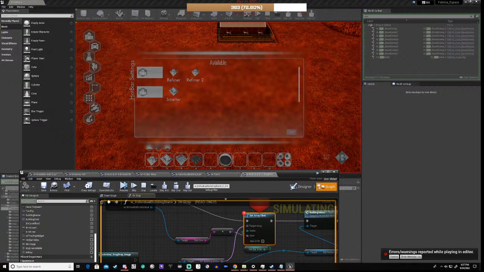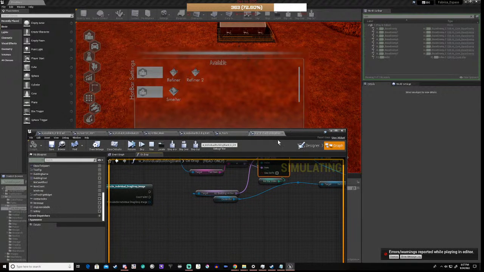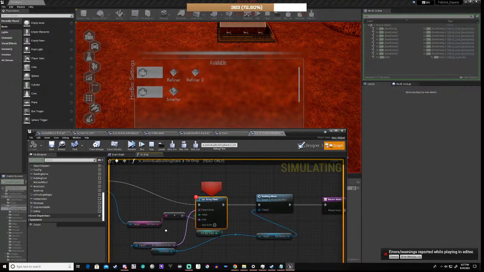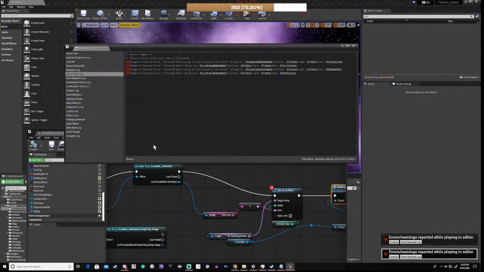Right, so we've got this, and that's refiner 2. That's fine. I don't know why it's not shown as that, but anyway. So step over that. Now there's a couple of mistakes here, but we can sort them out.